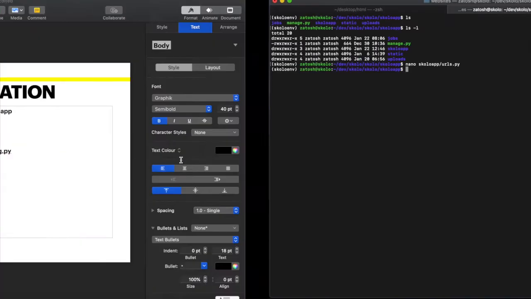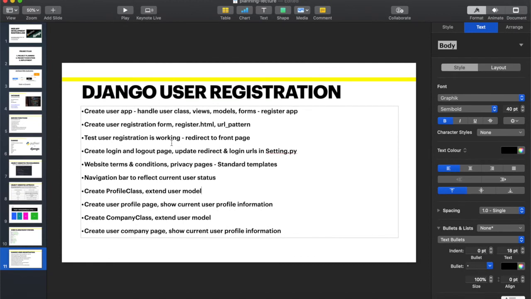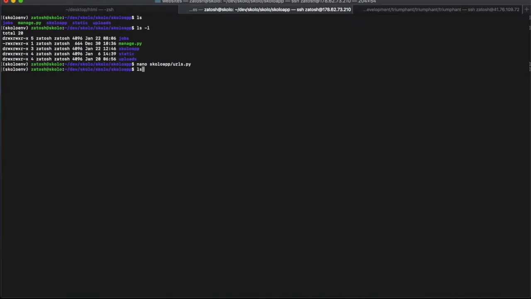The first thing that we need to do is to create a new app. Like I said, always make sure that you are in the folder where the manage.py file is, and then we need to run the command to create a new application. So to create a new application, you need to say python manage.py, so it calls that manage.py file, and then you say startapp.